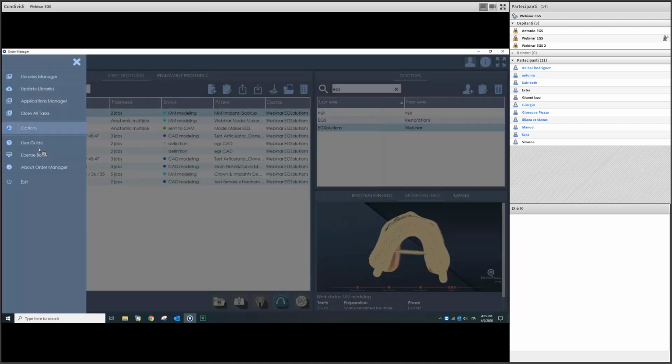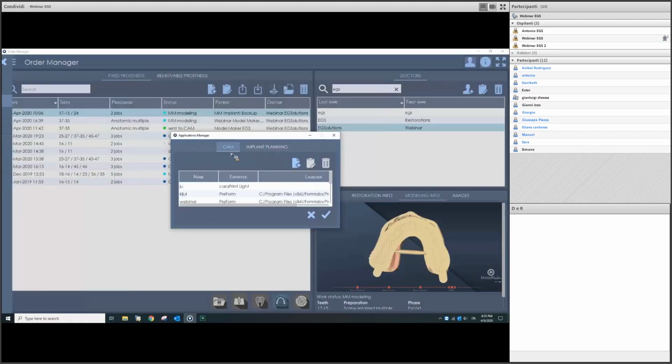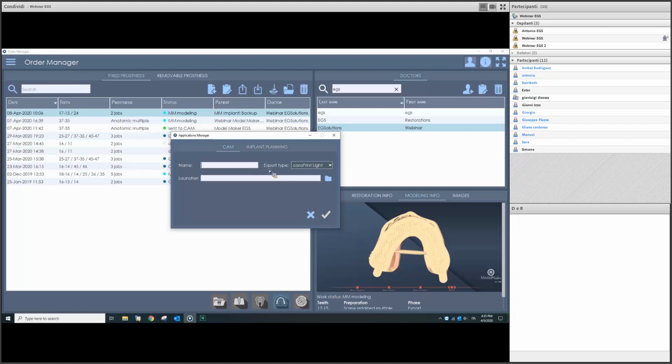Okay, always here in the main menu we have the possibility to activate the integration with different CAM software. Currently, we have different integrations, for example, with Caraprint by Cursor, Preform by Formlabs, etc.